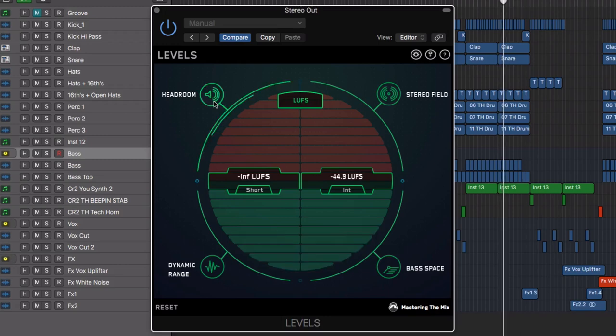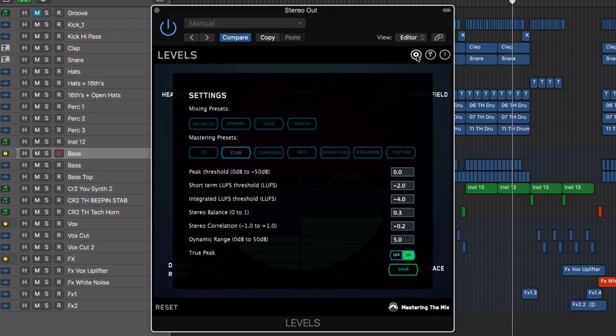In the final couple of videos, we use Levels to help us set correct levels for a master, be it for the club or a CD, and also look at the settings section and how we can use this to tweak our masters depending on our intended purpose for the master, be it the club, YouTube, SoundCloud, or iTunes.